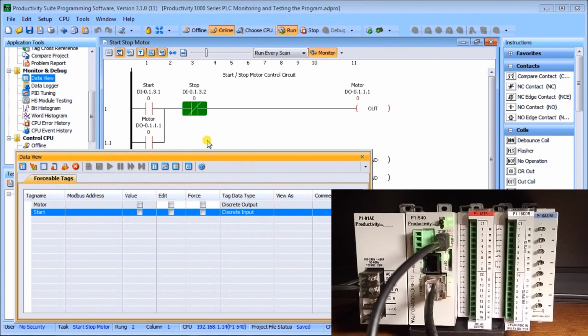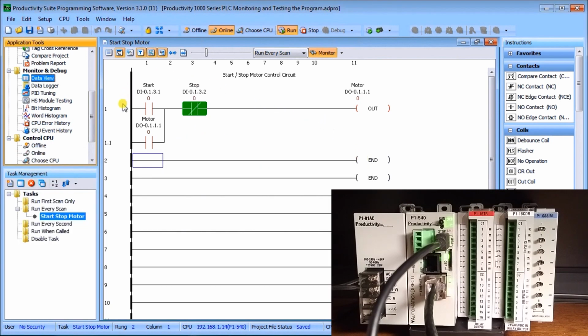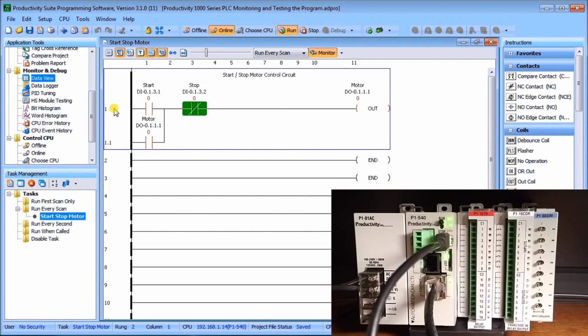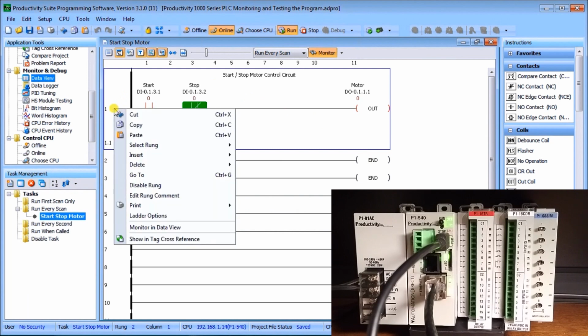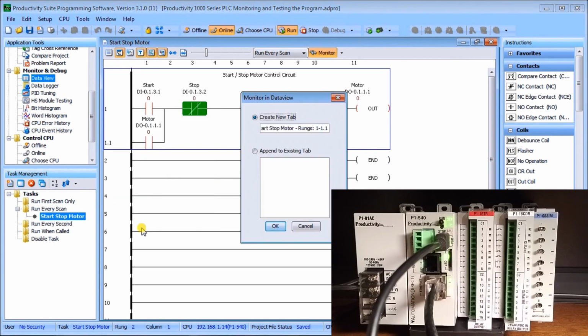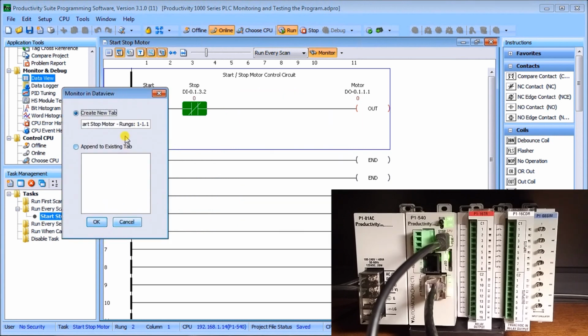One way also, if we were to close this down now, what we can do is we can highlight the entire rung and right click on that rung. When we do, we can go down here and it'll say monitor in data view. In order to do that, it'll come up with a window for us, and it'll say create a new tab, and it gives me the default tab, or we can go to append to an existing tab, so we can do multiple ones.